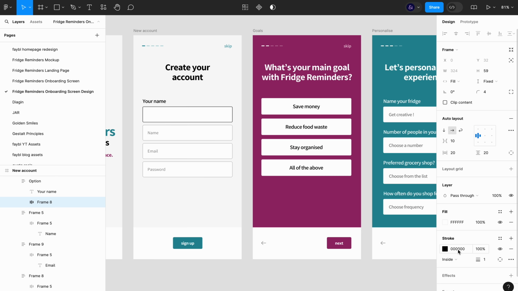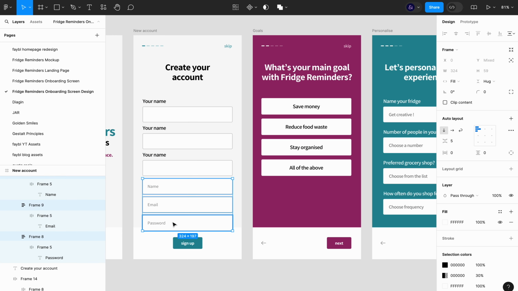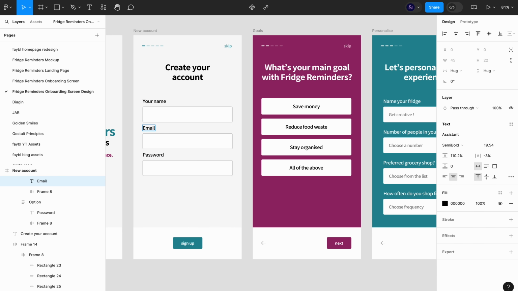The form fields on the personalized screen are now quite different to the ones on the create an account screen. So I thought, let's standardize it, let's keep uniformity from the very beginning.